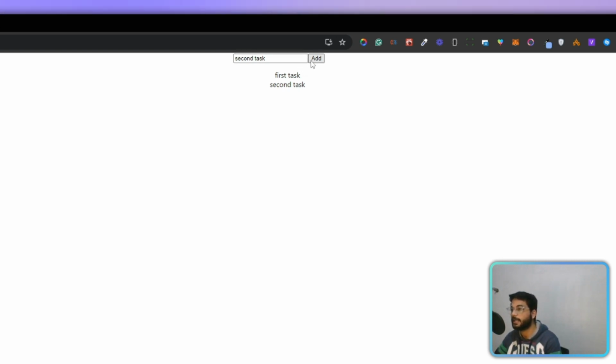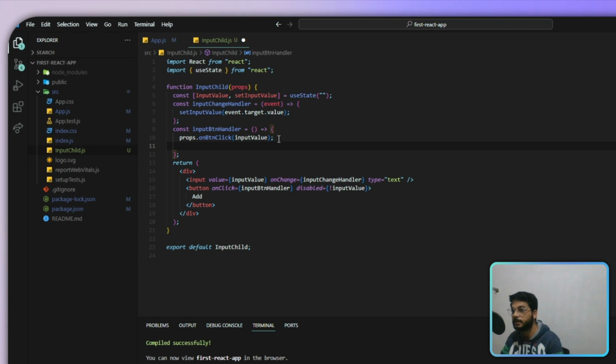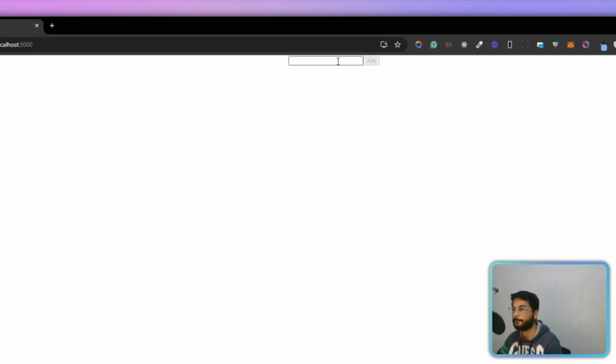But there is a problem. When I click on the add button, my value is still there. I want that if a user clicks on the add button, the input will be empty after that. So I will go to my input file, and inside that input button handler, below that I will just set the input value to empty. Now I will go and refresh the page. Now check, this is it. The input is empty. So I will write second, third.